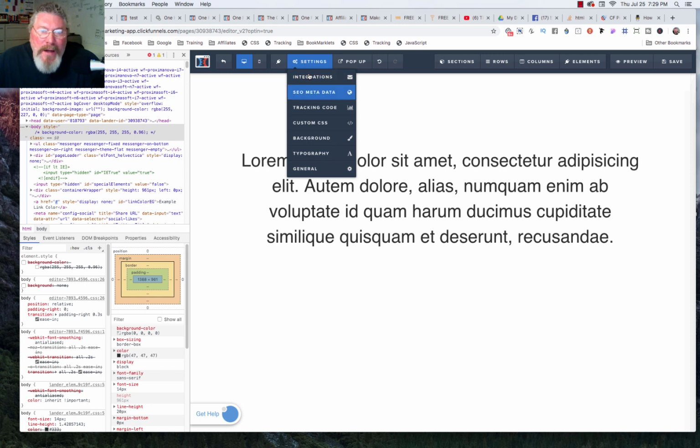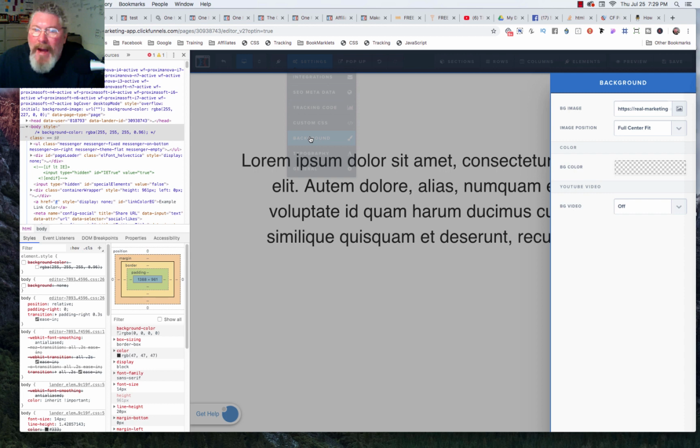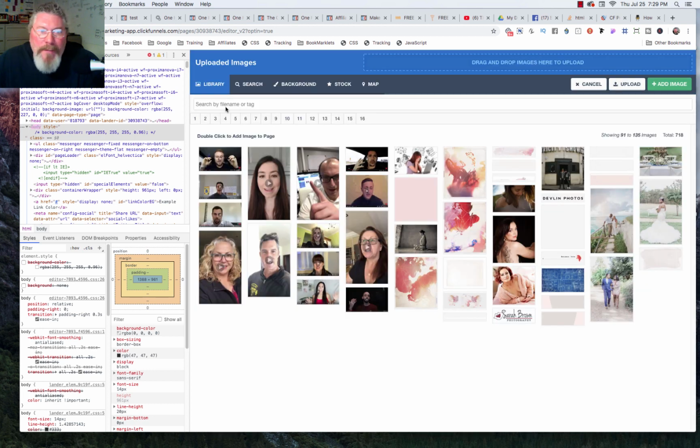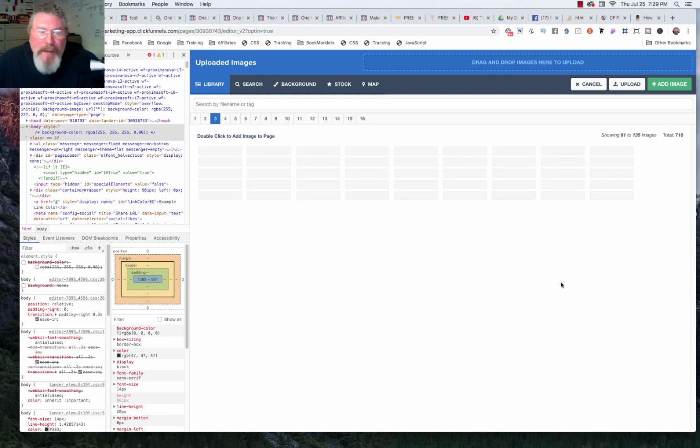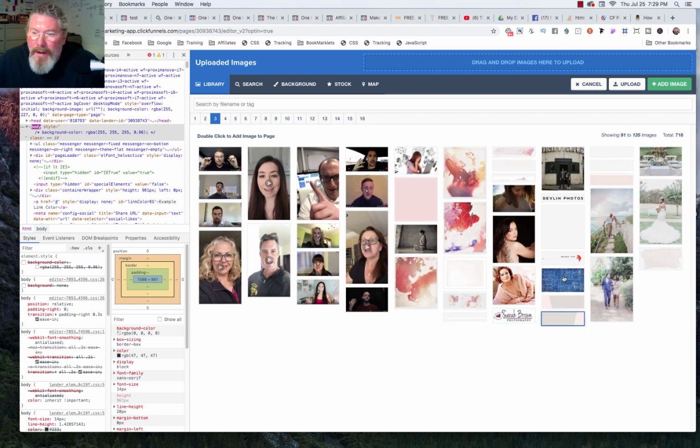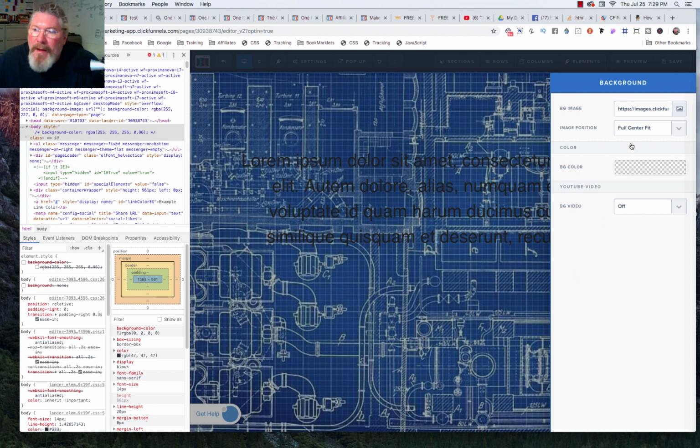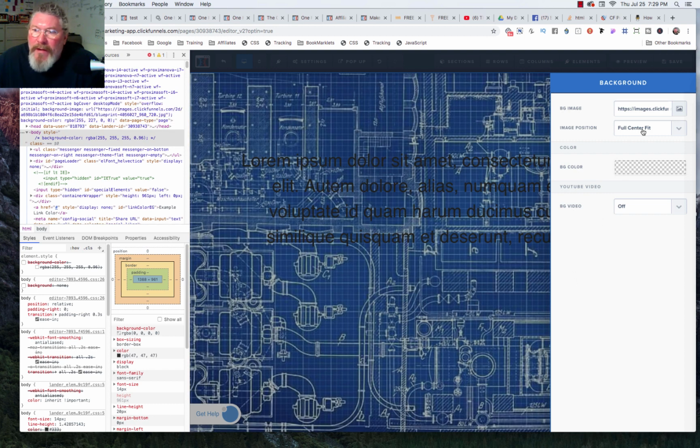So we're going to come up to settings, down to background, and we're going to put in a background image for starters. So we're just going to click on the little landscape button. We're going to come in here, and what I'm looking for is right here on page 3, but we'll have to come back to it. And we're going to open up this blueprint background, and we're going to just leave it a full center fit.